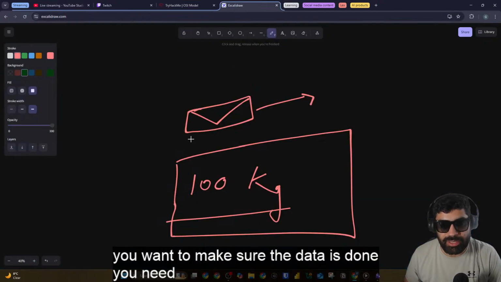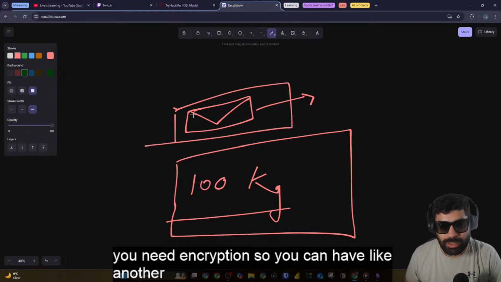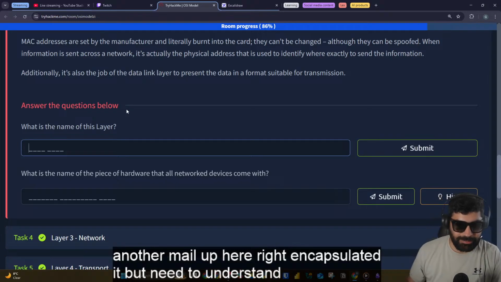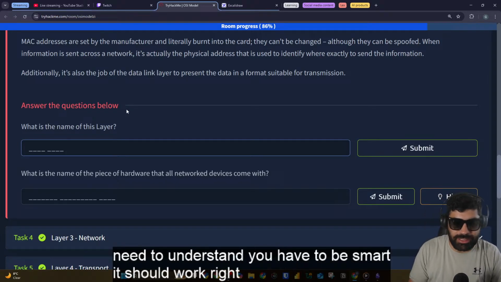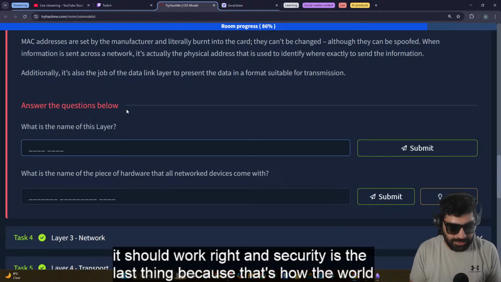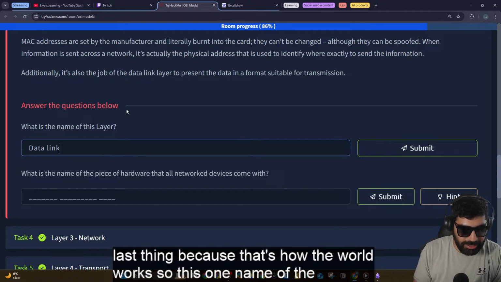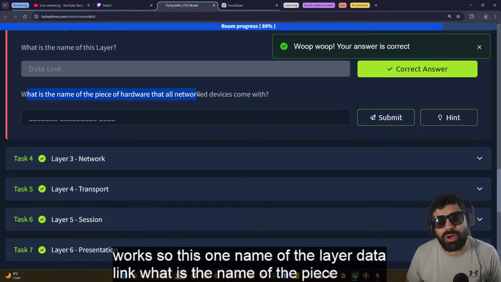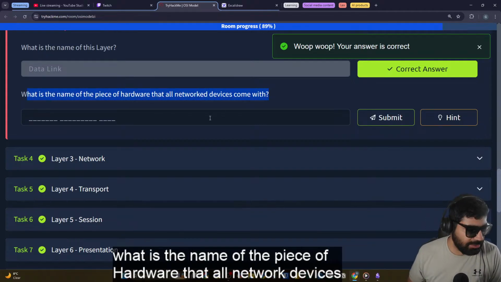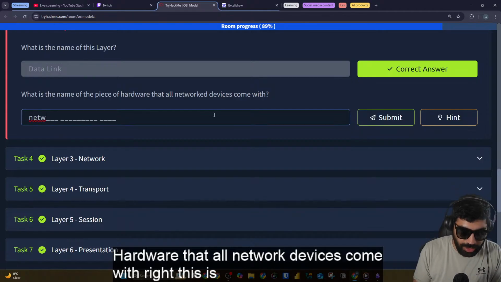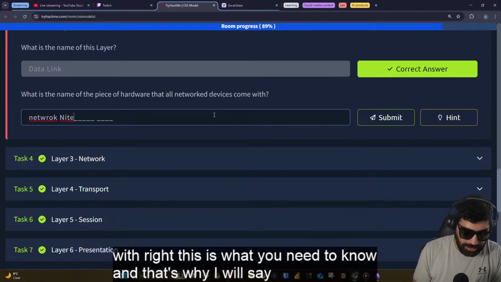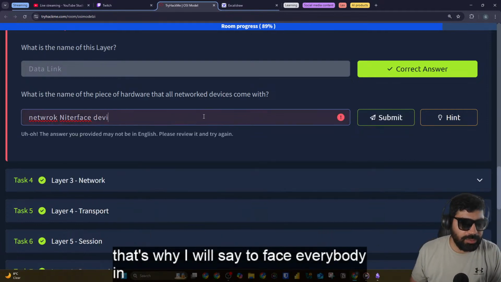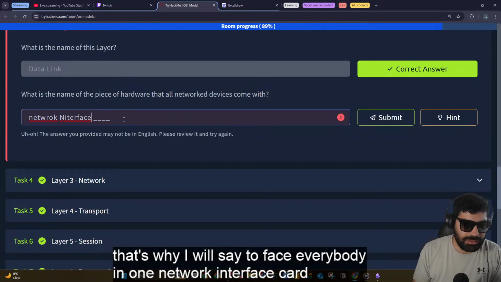You need encryption, so you can have another mail up here, right? Encapsulated it, but you need to understand, you have to be smart. It should work, right? And security is the last thing, because that's how the world works. So this one, name of the layer, data link. What is the name of the piece of hardware that all network devices come with, right? This is what you need to know. And that's why I will say network interface card, sorry.